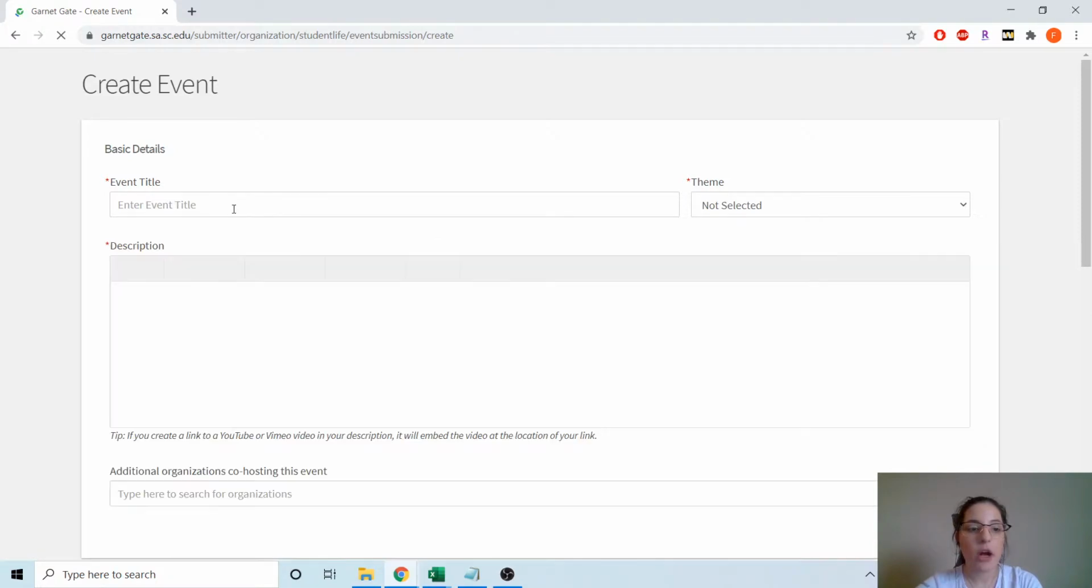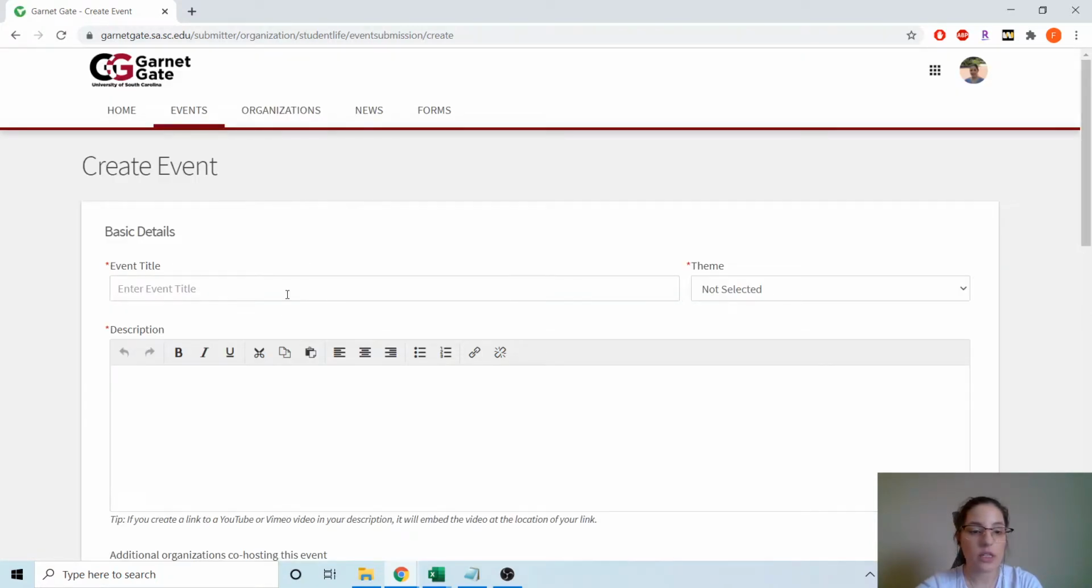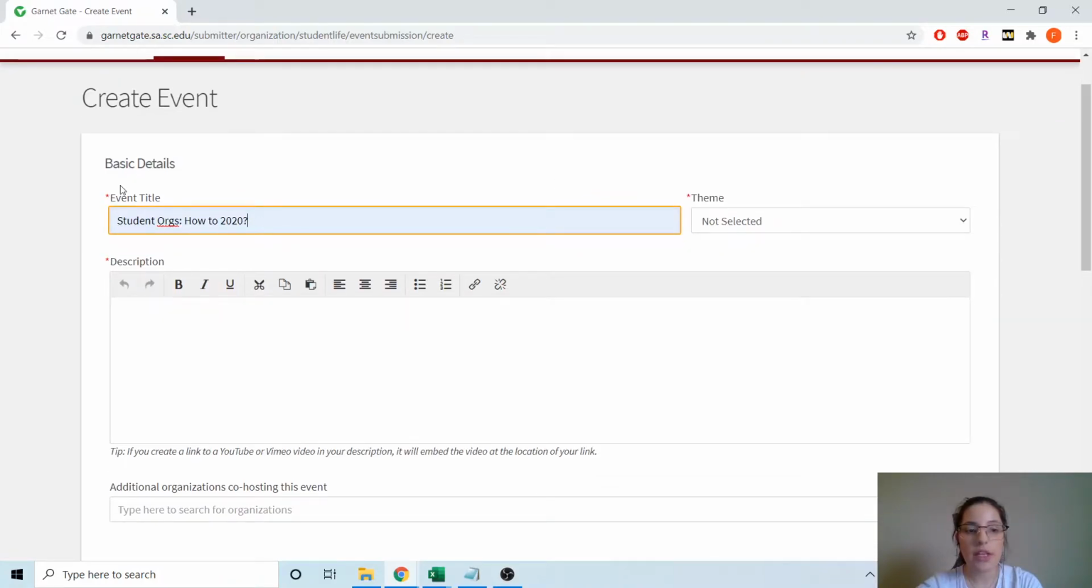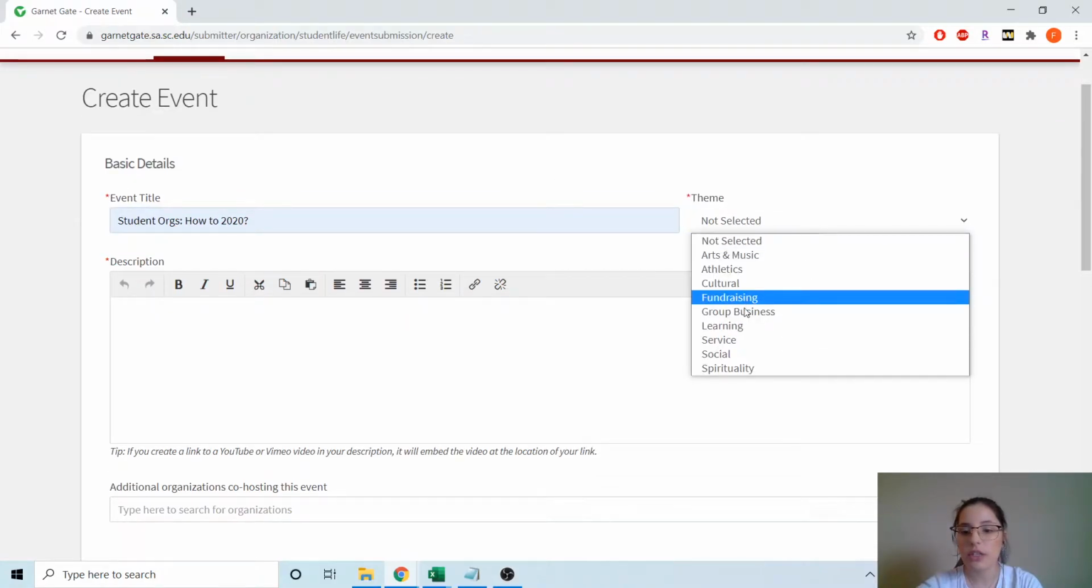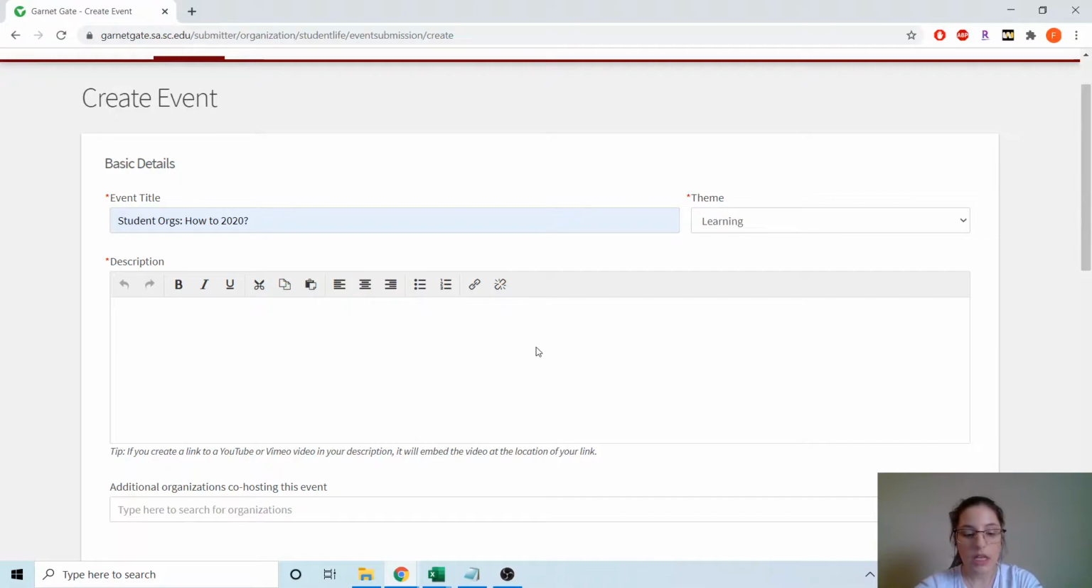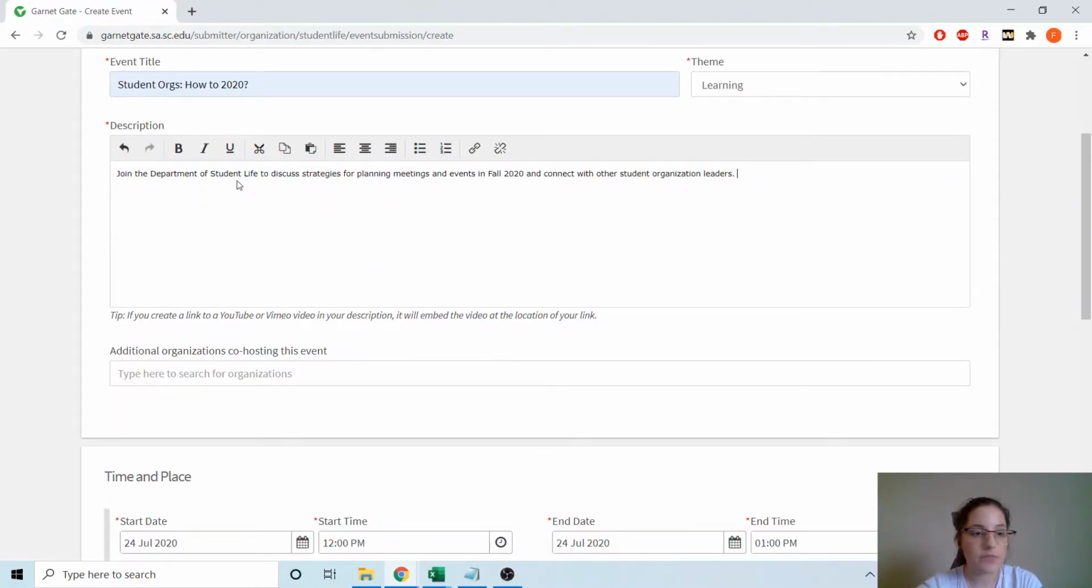For us, it will be a mock event for student orgs named Student Orgs How to 2020. So we write that on the event title. The theme of it is to learn. And the description is to join the Department of Student Life to discuss strategies for planning meetings and events in 2020, connect with other student org leaders.